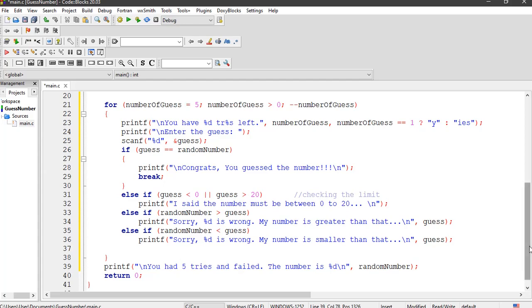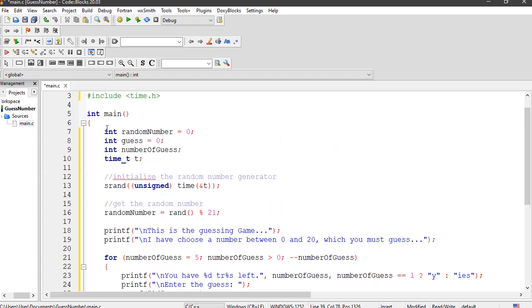This is how we code. Do you get it? We initialized the random number, then we initialized the guess to 0, whatever guess the user puts. Then we have the number of guesses equal to 5, initialized over here. Then we initialize srand, which I said to copy directly; this is the seed for generating the random number. Then I said the number must be between 0 to 20, that is the check.